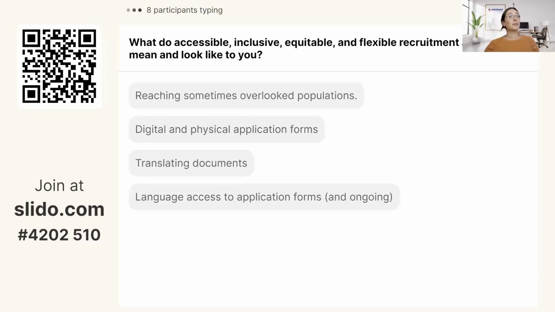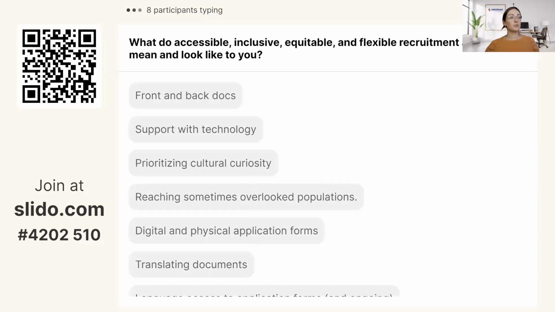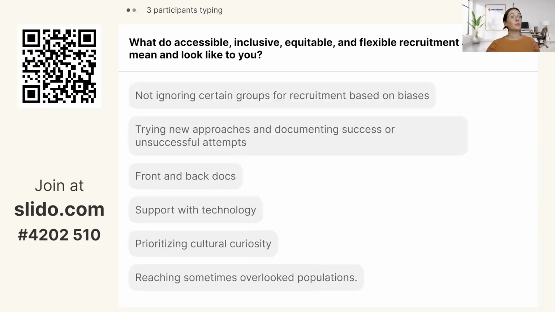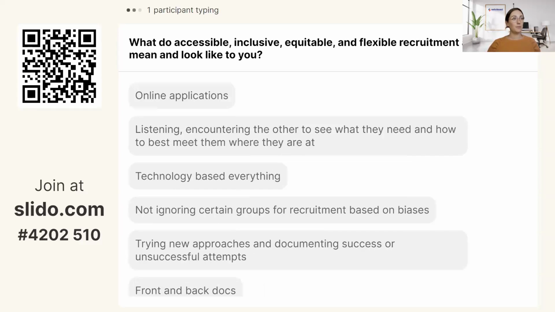Digital and physical application forms. That's a great point as well. Moving towards having an option for folks to fill those out either way. Reaching sometimes overlooked populations. Absolutely. Thinking through what's the reasoning for why that may be difficult to license. Is it because of the reality of the way our system is set up? And how can we go about those barriers and lessen them?